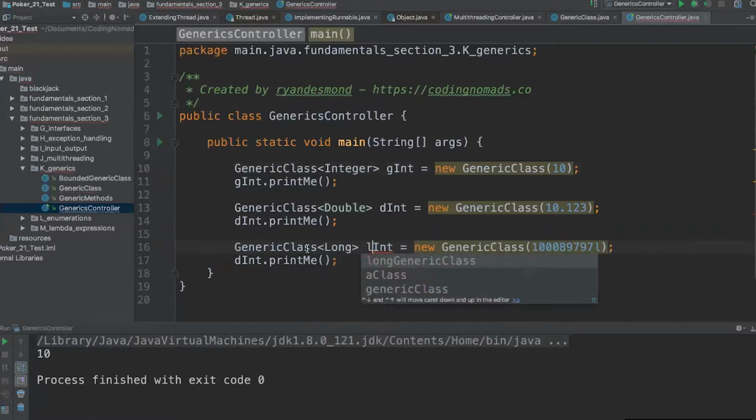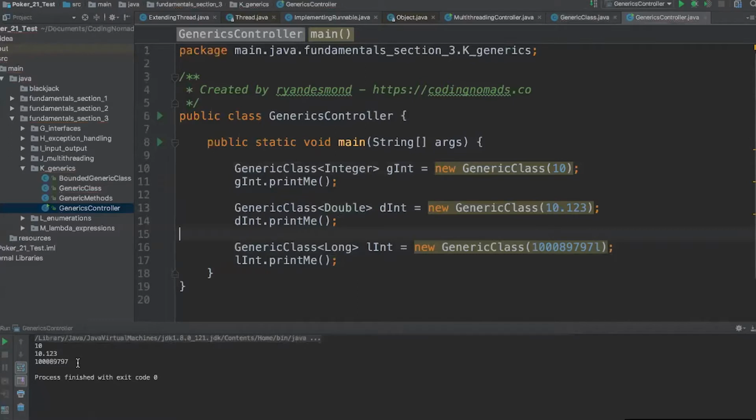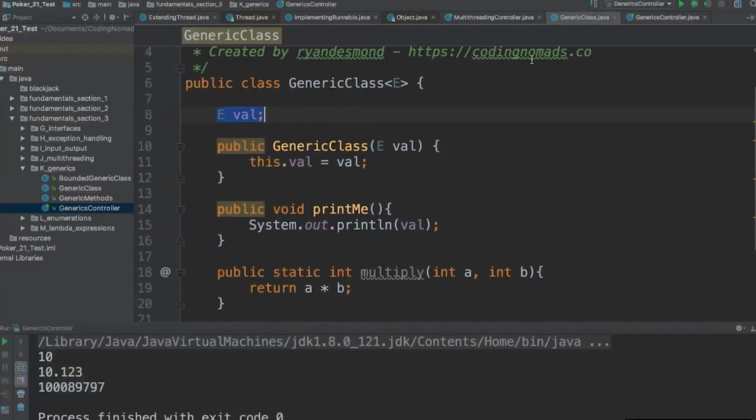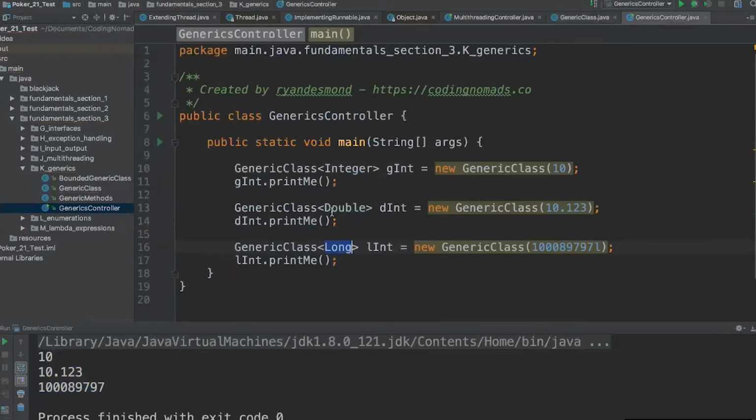And we'll call this elent. And I can run this, and this class and this method print me will work for all of them because this class is generic, right? So when I created this class, I said the generic type E right here is going to be an int in the first case. And then in the second case, it's going to be a double. In the third case, it's going to be a long.